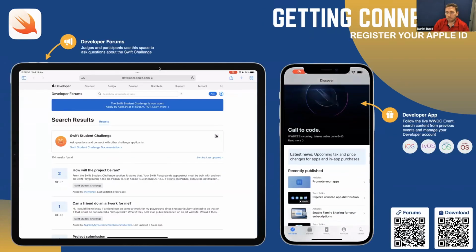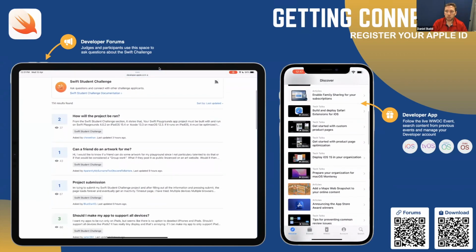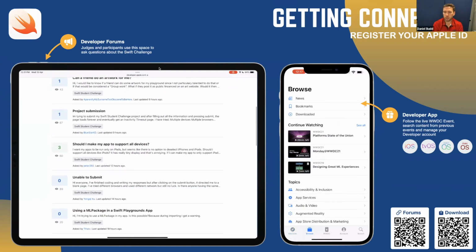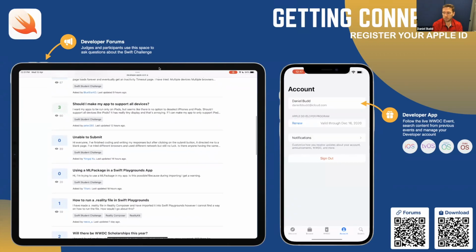Last of all, I mentioned a couple of times, you need to have your developer account. So download the developer app. Make sure you get logged into the forums. Go to developer.apple.com. Sign up so you're ready to go as soon as the application comes.